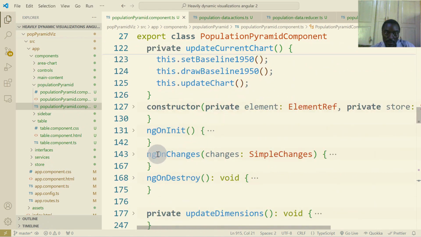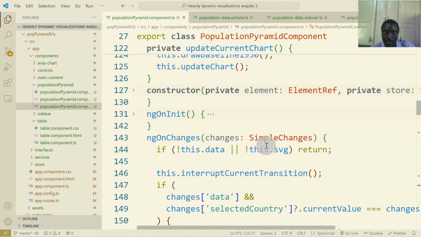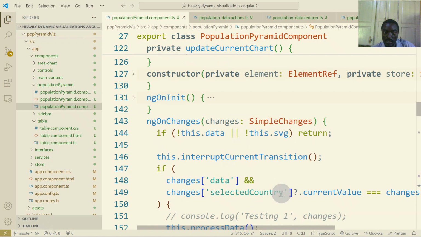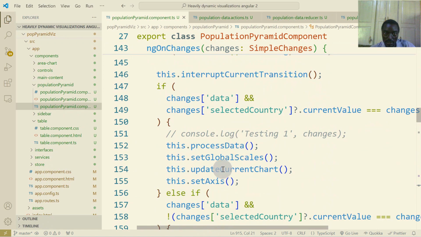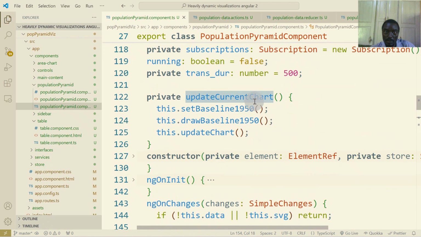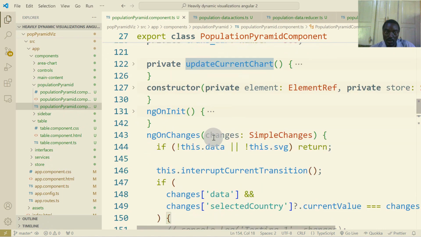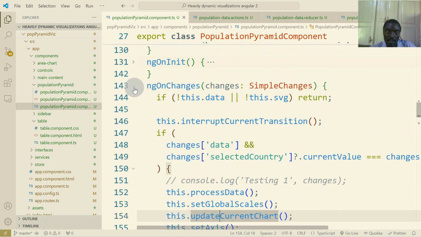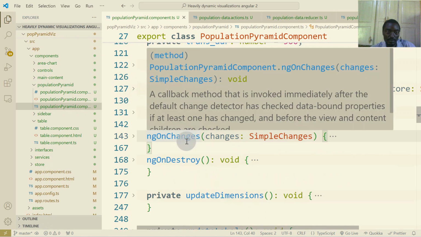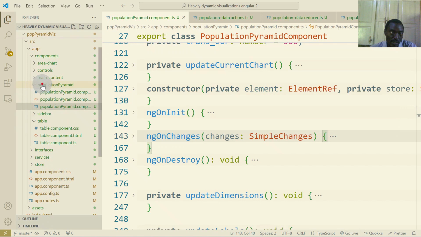You can see here we have ngOnChanges, which is basically listening for changes in the data or selected country. So we are calling that function. Here you can see update current chart, and in update current chart, we are calling update chart, which I have just shown. So we are setting baseline data every time we call update chart. We are drawing the baseline for the selected country. All those functionalities happen every time we change the year, the country, or the data. So that is it about the population pyramid.